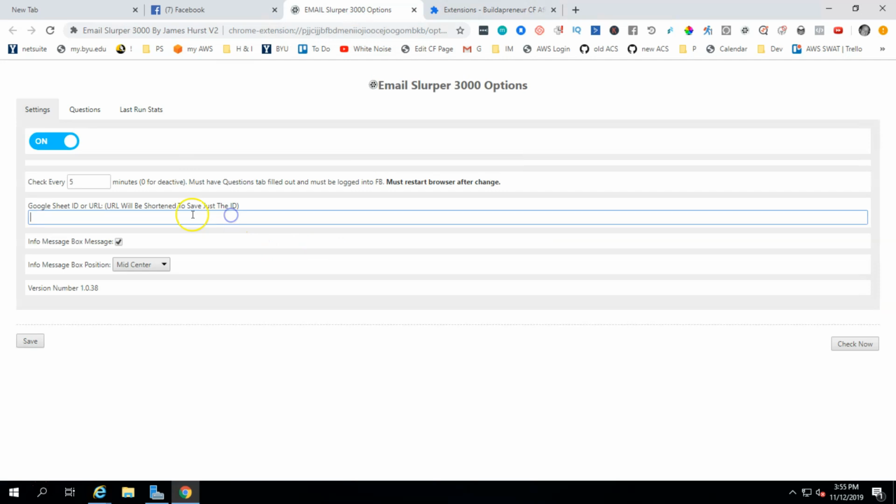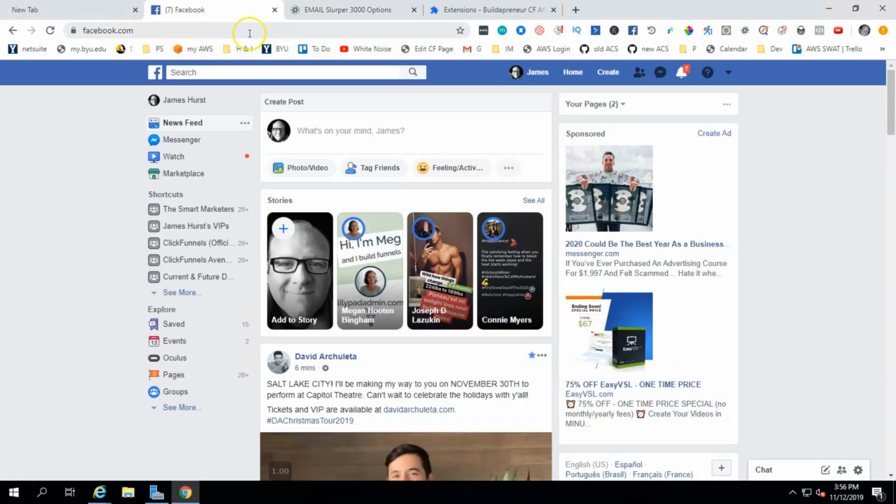right? I'm not sure why this may need a Google Sheet. I don't know. But basically, once you get this all set up and running, just make sure that you are logged in, right? And I'll log into ClickFunnels, log into Facebook.